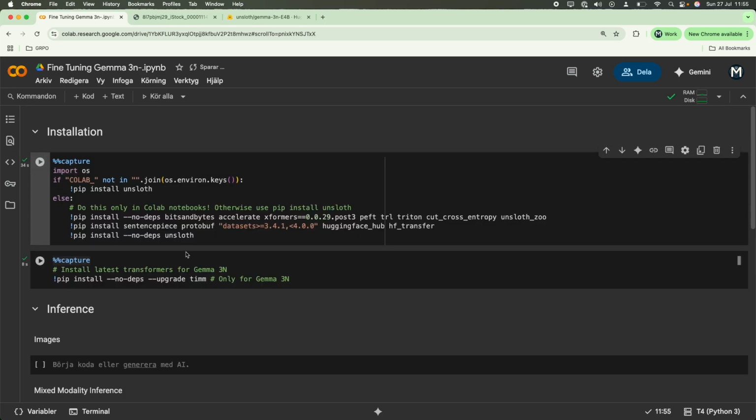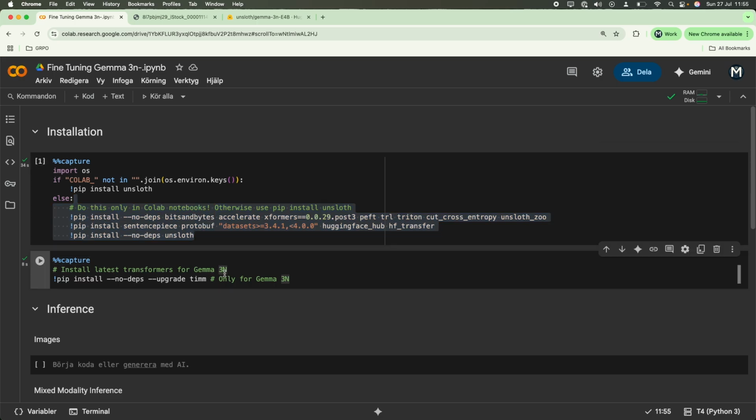Now, first things first, you guys will need a Google Colab environment with a T4 GPU, and then install these packages over here. We're going to have Bits and Bytes, Accelerate, Xformers, Unsloth, and a few other related packages to both make inferencing and fine-tune our Gemma 3N.